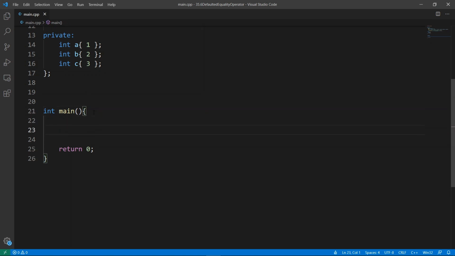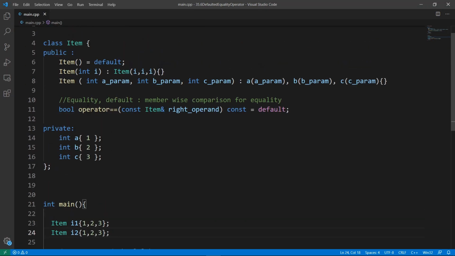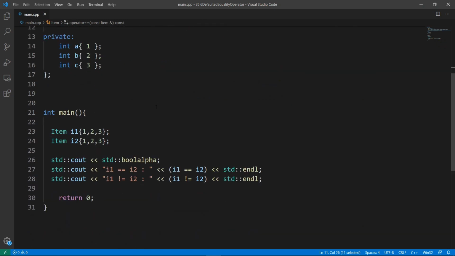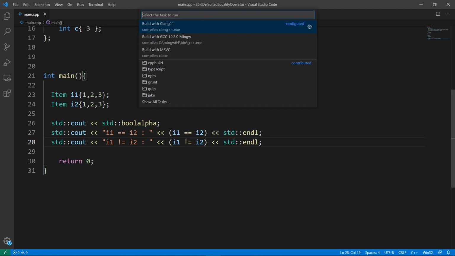The first thing we might try to do is set up 2 objects. For example, for the item class, we might say item I1 and I2 and put in the data to initialize our member variables. Then we could compare these things. Notice that we didn't really put in a not equals operator, but this is going to work in C++20. The compiler is going to generate a not equals operator for us, and it is going to be used in our statements here. Let's build and see that this actually works.